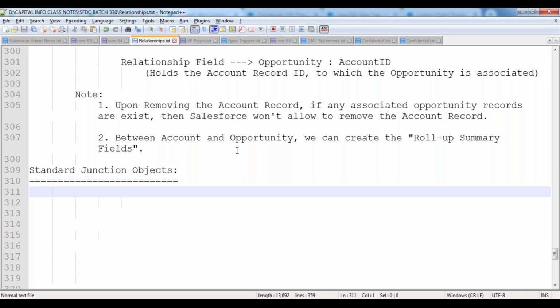Now, let's see what exactly the junction object is. We have discussed the concept of many-to-many association. Whenever you find a many-to-many association between two objects, it is not possible directly, so we achieve that functionality with the help of a junction object.